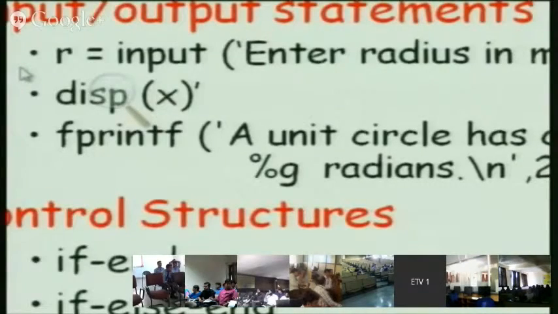This is how input is. I'll show you a program. You can see the syntax like this. Display, this is a display command. An output has to be displayed. So you can display it like this.